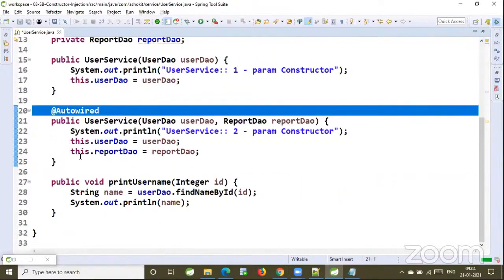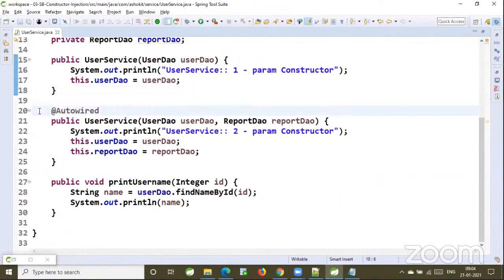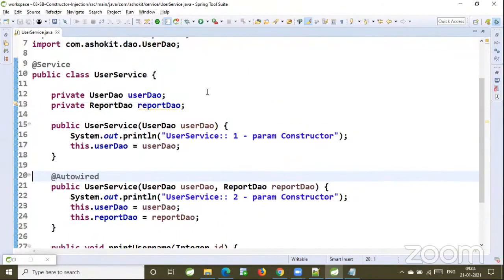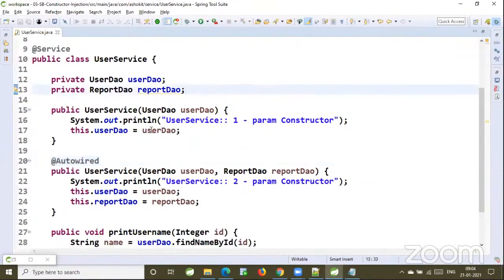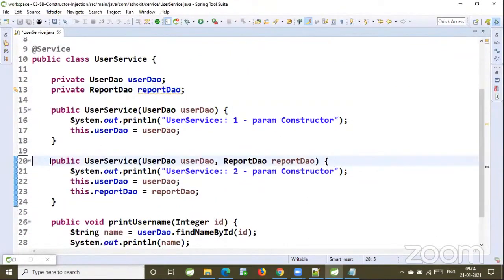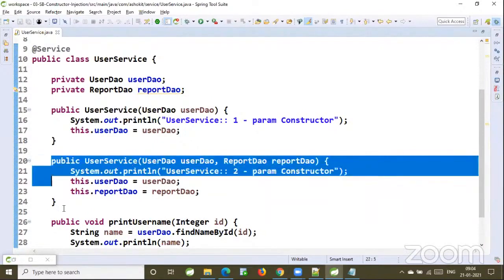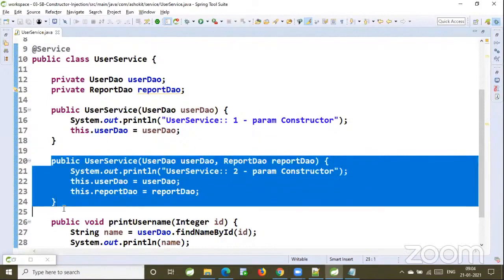Sir, if I provide a default constructor along with these two constructors, then what will happen? If you don't write auto wiring and you write the default constructor, preference will be given to the default constructor. If I write the default constructor as well as the autowired annotation, then auto wiring will get the precedence.